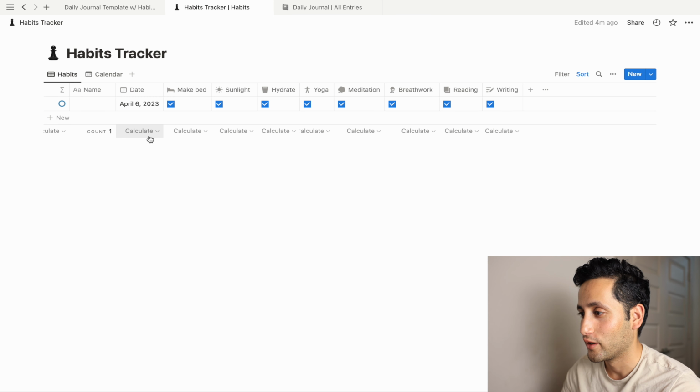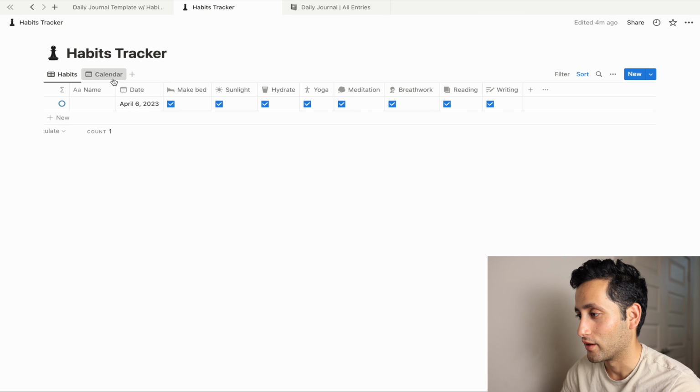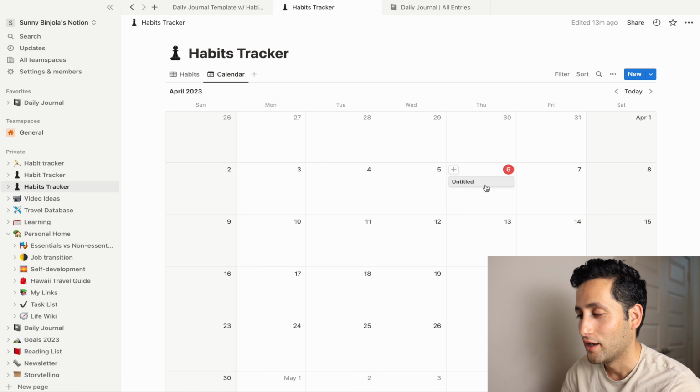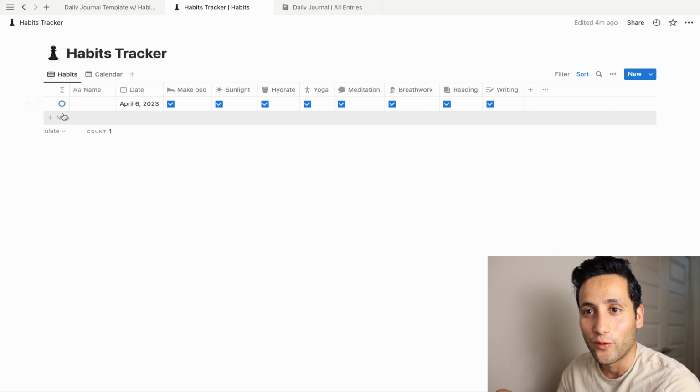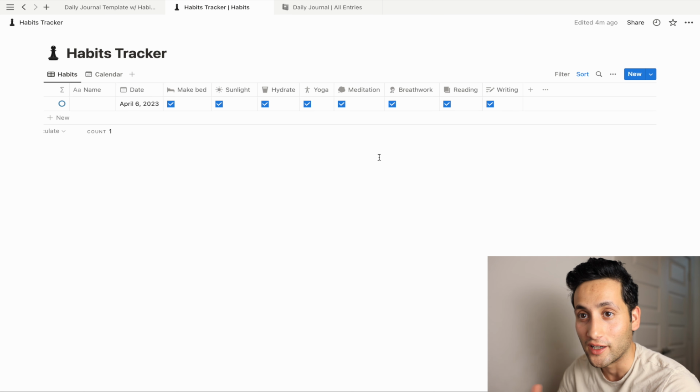There's also a calendar view which shows you every day. If you click here, it's untitled because I can't add a name through the template, but it will show you what you did. So this is the way you can implement the daily journaling template and the habits tracker into your Notion setup and into your daily lives.